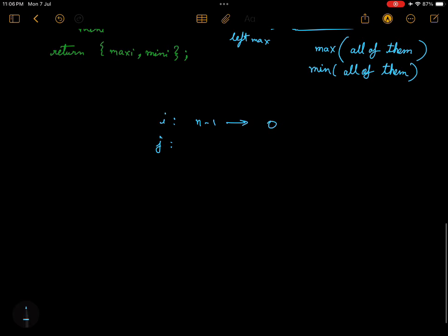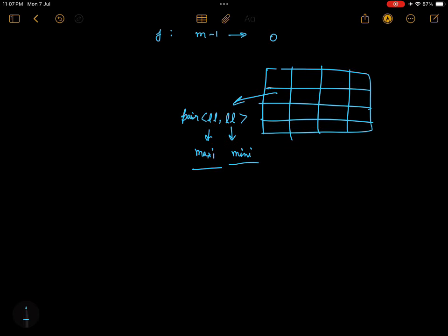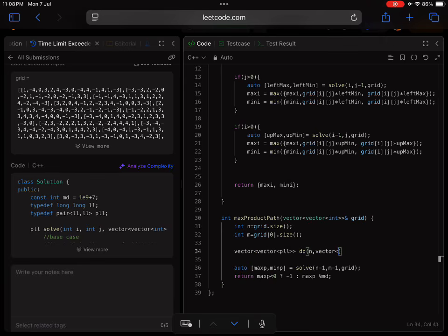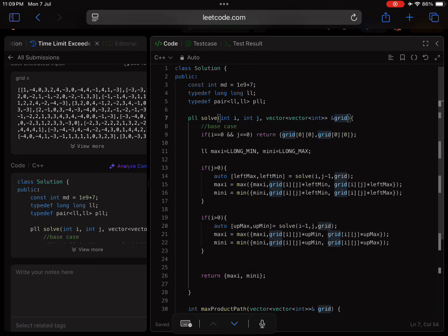So if you see, our i value is going from n minus 1 to 0 and j is going from n minus 1 to 0. So obviously we will have a 2D dp vector, and it will store a pair of long, one for maxi and one for mini. So we need a 2D vector dp of pair of long. Let's initialize it, and the values will be long min and long max. Long min because the first value is the maxi. Let's pass this dp everywhere in our recursive calls also.